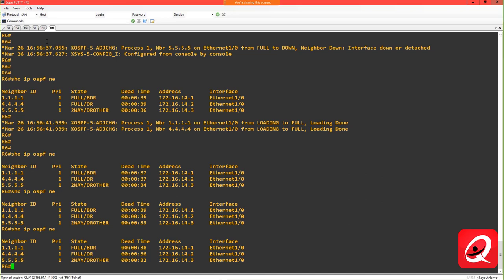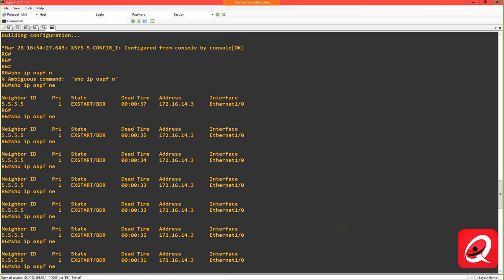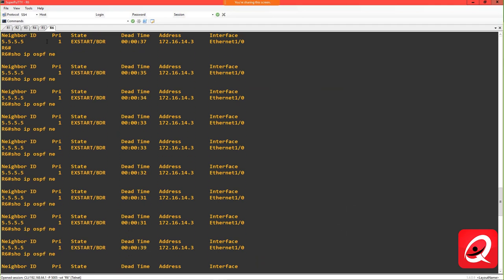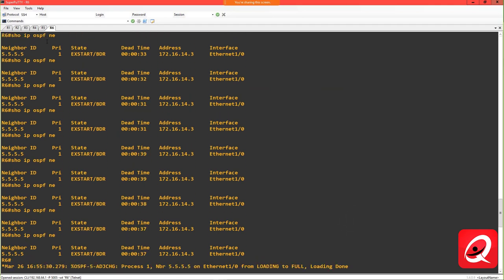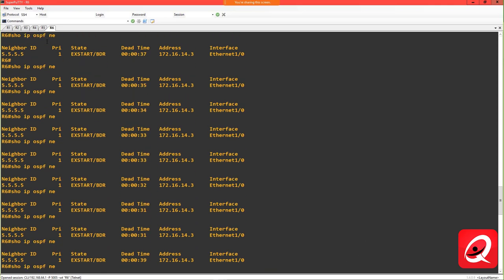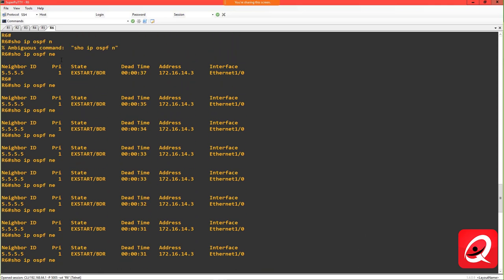And one of the things that you would have noticed as I was looking at this output, thinking, okay, well, they'll eventually form an adjacency, is that there is a state that we're stuck in, in this particular case, as far as the state machine goes.